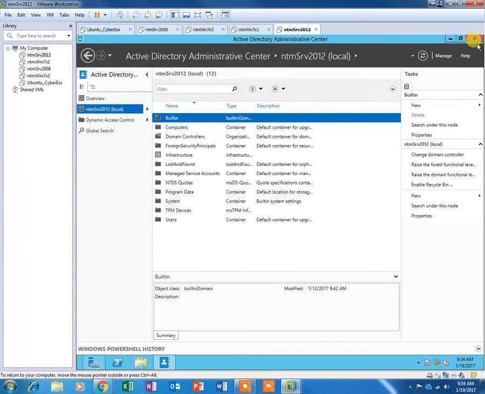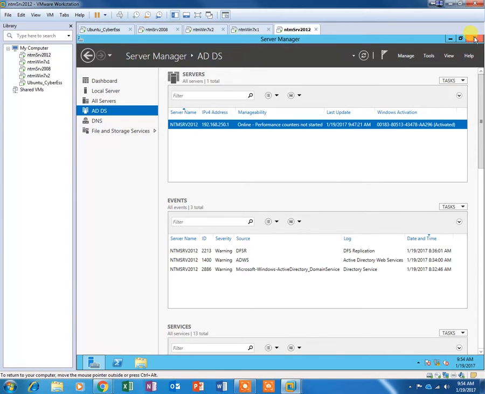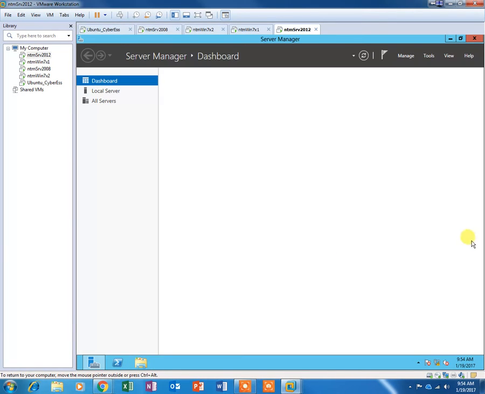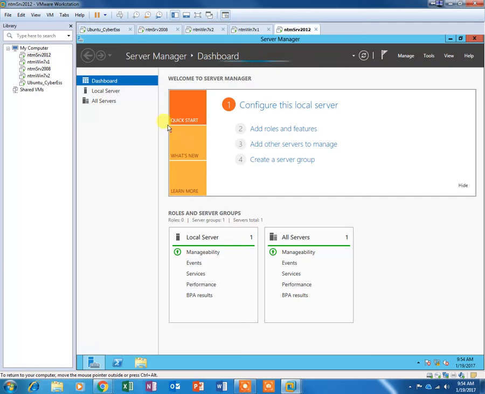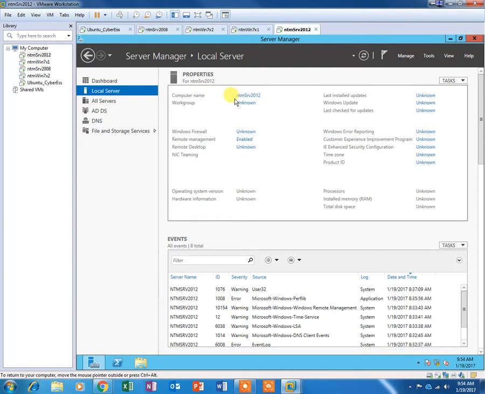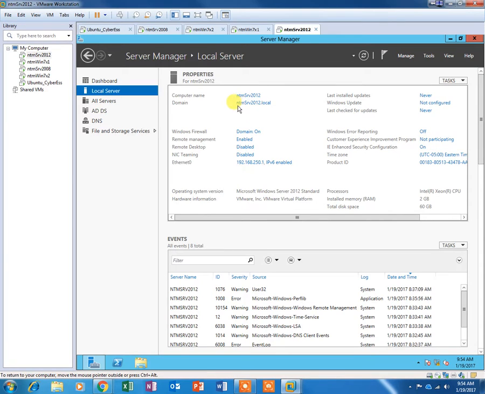Looking at Active Directory, I'm going to shut that down and try to start from scratch. Server Manager. Make sure we're on our local server. The NTM Server 2012 domain is there, right there. That's good, everything's right. First thing I want to do is I see Active Directory Domain Services. Manage. Remove Roles and Features.